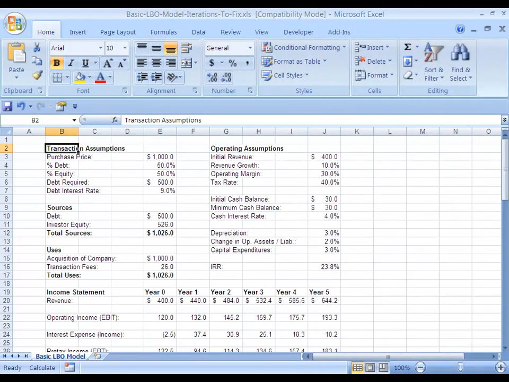Okay, so in this video I'm going to go through another function in Excel related to formulas and some of the formula keyboard shortcuts that I just showed you, which is how to deal with iterations and circularity in your Excel models, especially with LBO models and anything else that involves debt and interest rates that you have to take into account. So once again, I'm going to go back to the basic LBO model that I've set up right here.